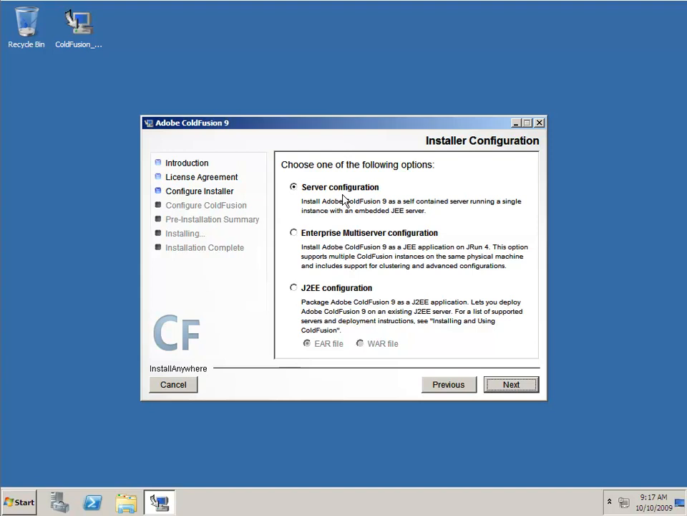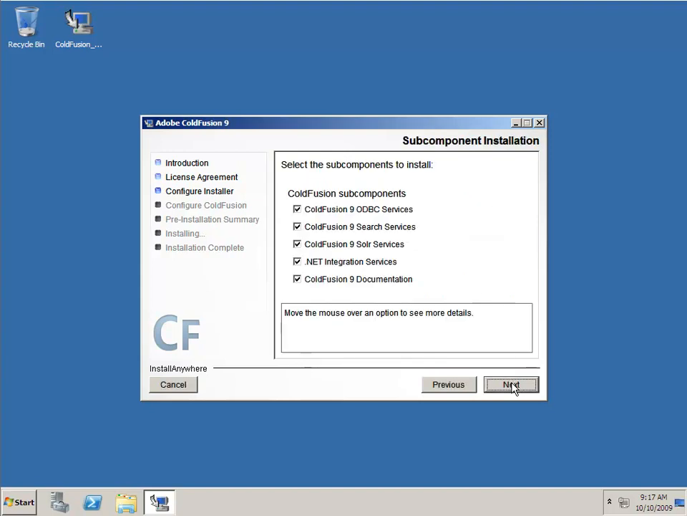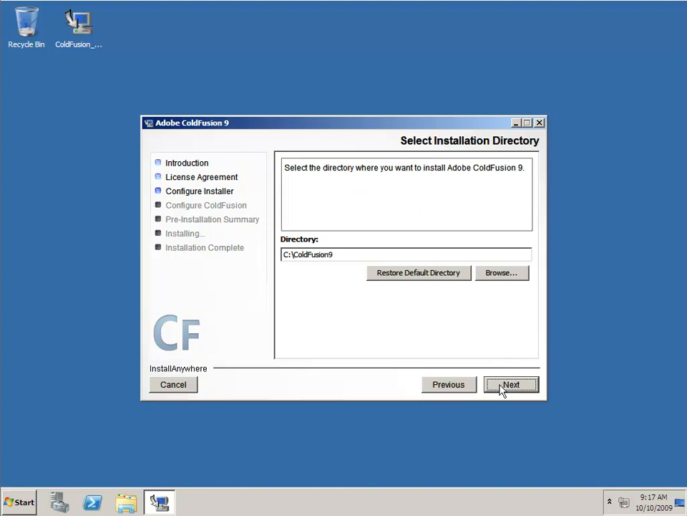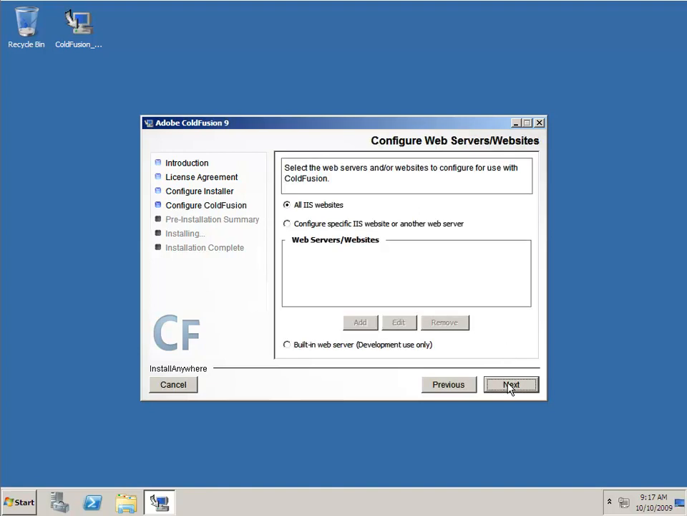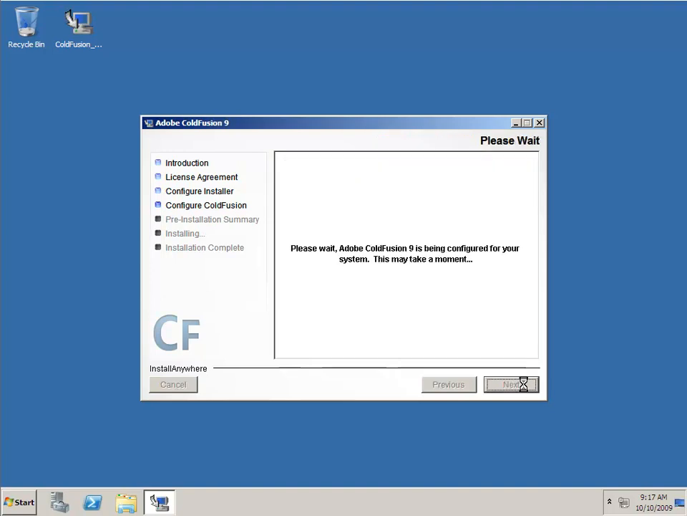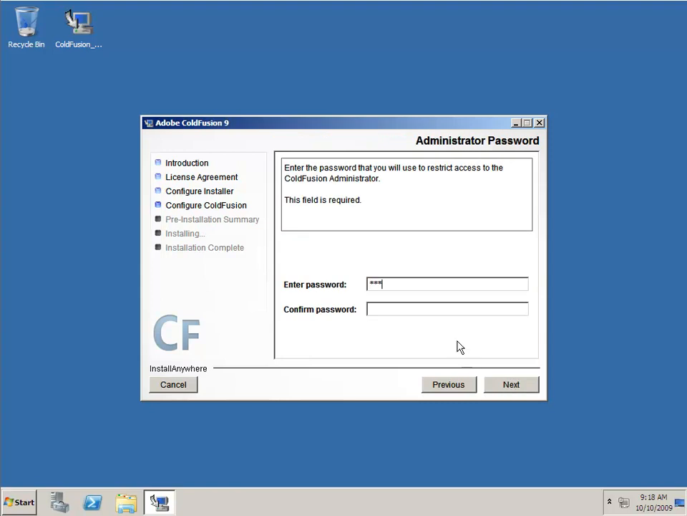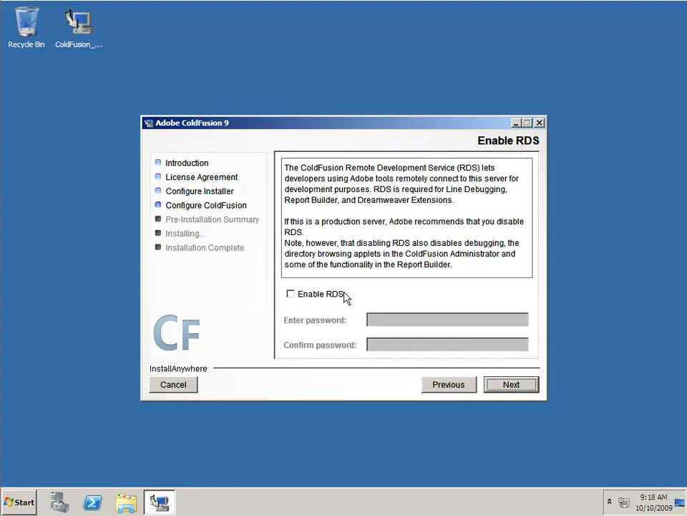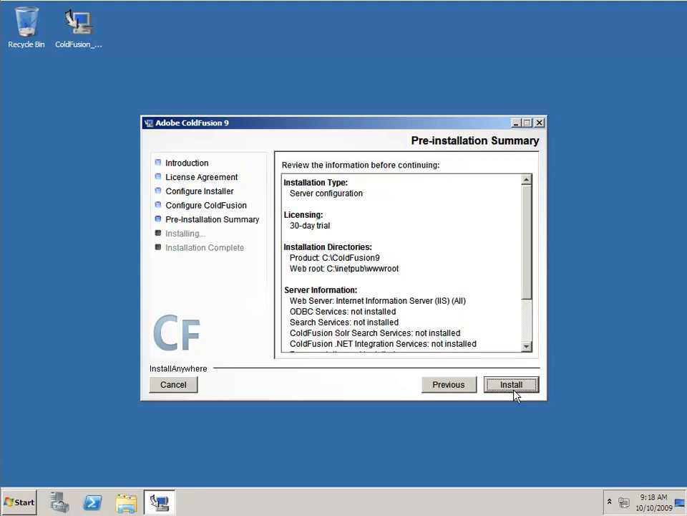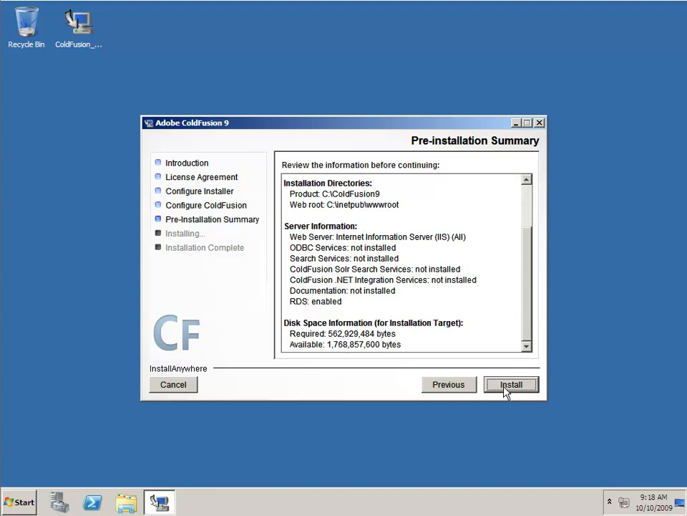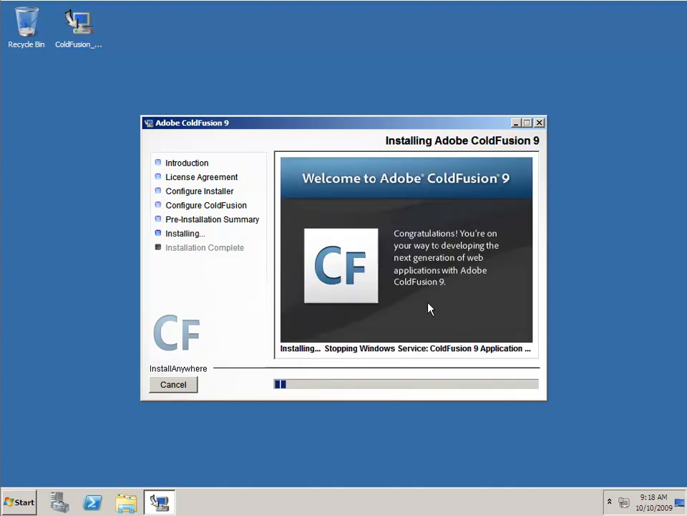I'm just going to install standard single instance. I don't want those, it'll just make the install quicker. And I'm happy with the default install. And I do want this to run behind all IIS 7 websites. And yep, that's fine. This is where the CFIDE files will go. Okay, just a quick review. And I'll pause the video again until this completes.